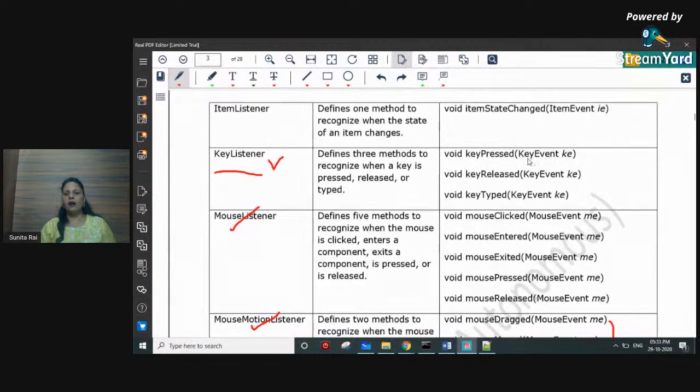Now, key listener uses what? Key event. And what methods do we have for key event? Pressed, released, typed. When you type something and you want to do some activity, you can use key typed. Whenever you release your finger from a key, released will be called. And pressed is when you are just pressing. For example, if you press shift with a long press, the pressed method will be called. So three methods have been defined in this key listener.